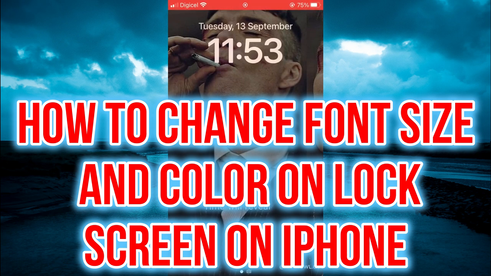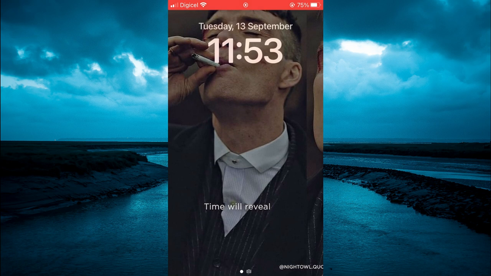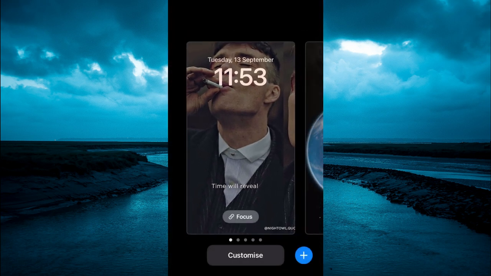In this video, I'll be showing you how to change font size and color on iPhone lock screen. The first thing you will need to do is ensure that your iPhone is up to date and using iOS 16. From there, you want to go on your lock screen and you're going to press down on any free space on the lock screen.